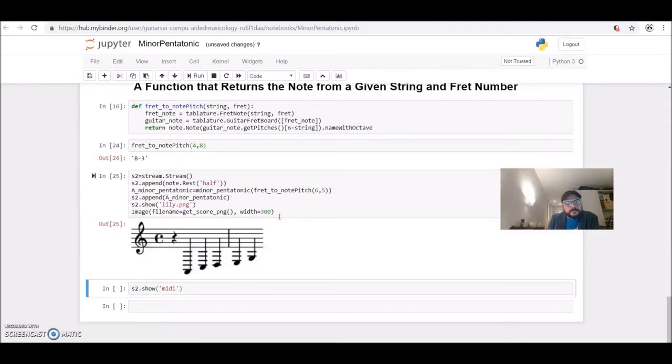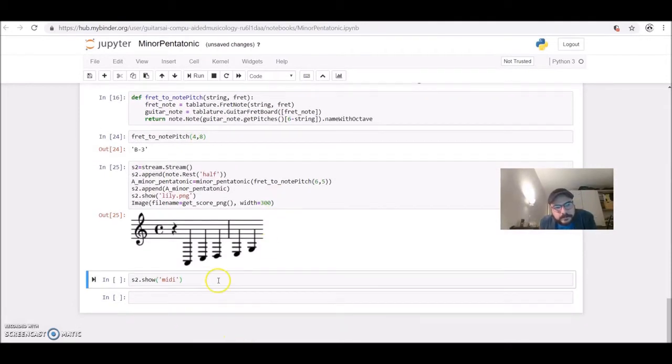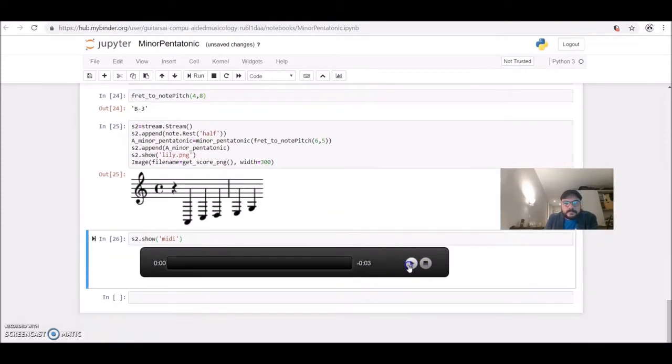So there we go. Let's listen to it. MIDI. So there it is. That's our pentatonic, A minor pentatonic.